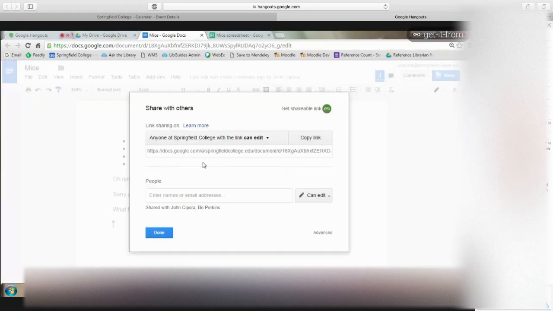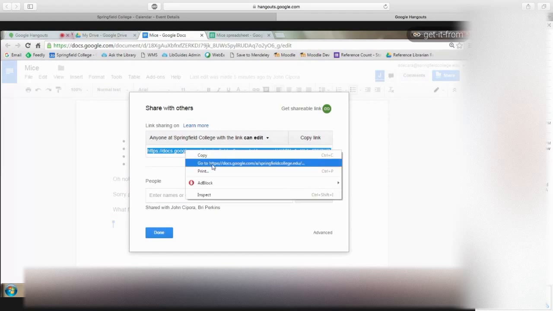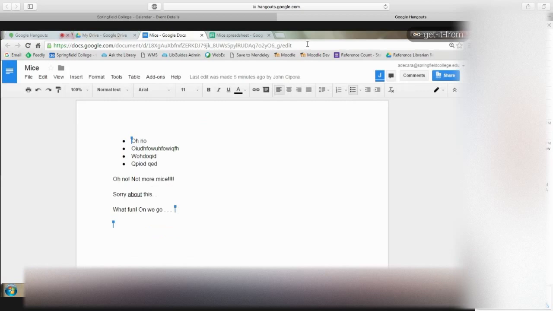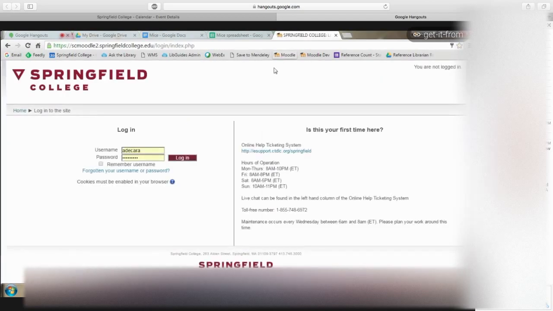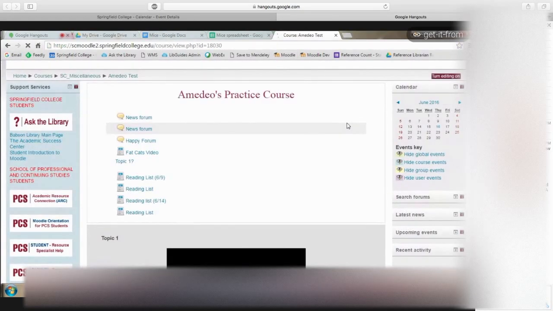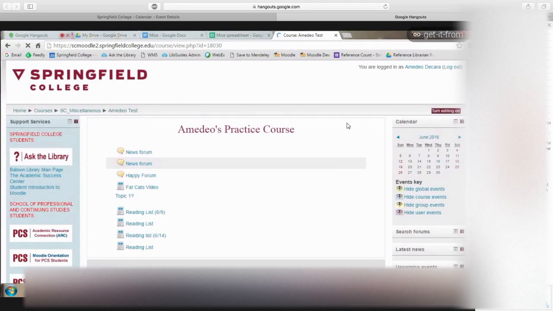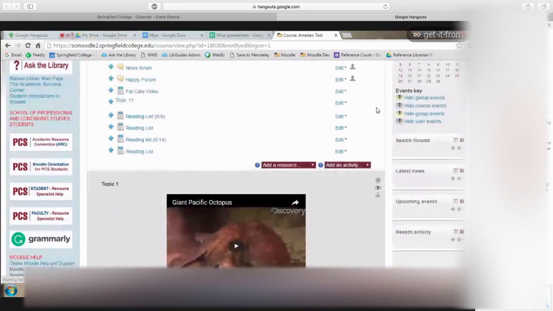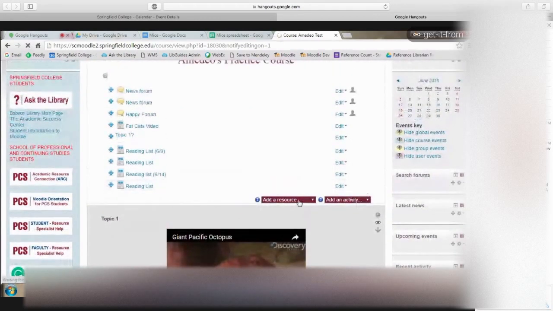So what I did is I clicked the share button, and I'm looking for this link here. I'm going to copy the link that I've got, and then I'm going to head over to Moodle. Here we are in Moodle, my increasingly ridiculous Moodle course. I am going to go ahead and turn editing on. And then what I'm going to do is add a resource.